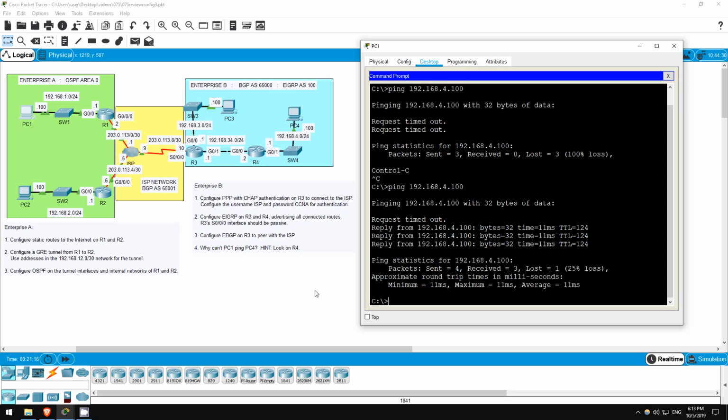In this lab, we configured BGP, OSPF, EIGRP, GRE, and PPP. Some of the major topics of the ICND2 exam. That's all for this lab.